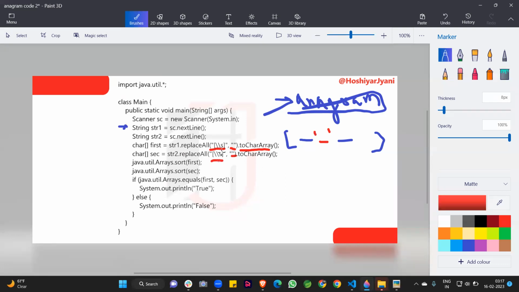Then I am simply sorting both first and second. This is the fully qualified name of the sort method, java.util.Arrays.sort. I am sorting first and then sorting second. After that I simply compare them using the fully qualified java.util.Arrays.equals method. I am passing the two parameters here, first and second. If they are equal, it gives the true value, otherwise it gives false. If they are equal, I simply print true, otherwise I print false.